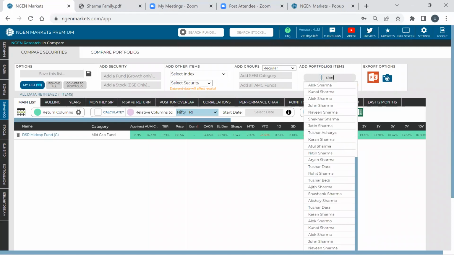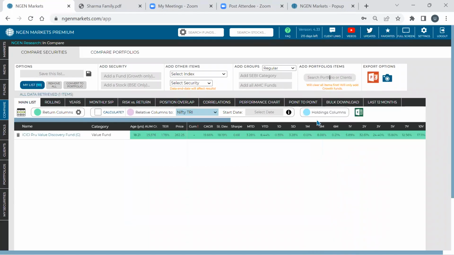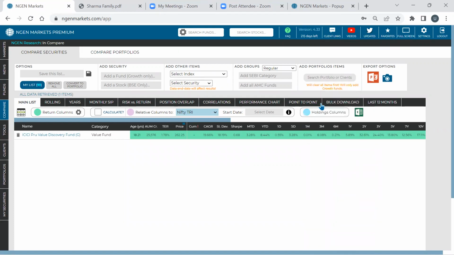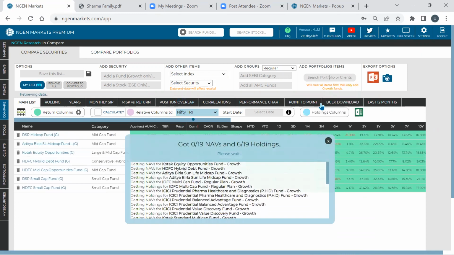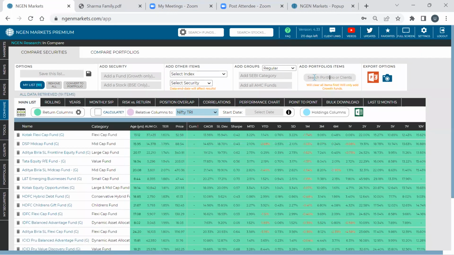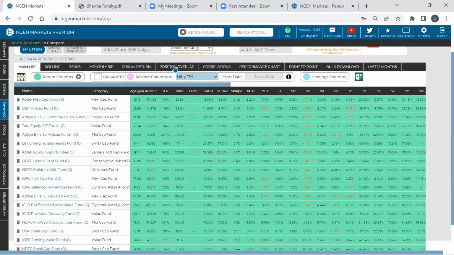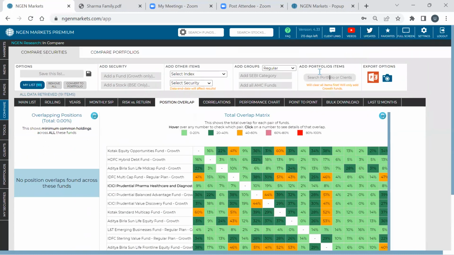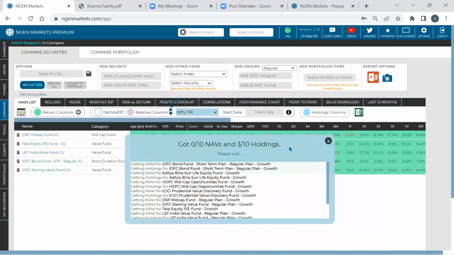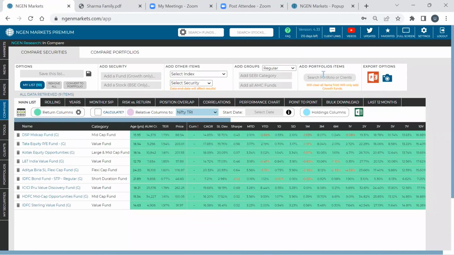So let's say Kunal Sharma. Okay, there's another. Let's say we add in this RTA client, and you can see these all funds are added into the system, right? So you can easily do that from this particular search button. It's very, very useful, because now if you're done with your position overlap, you can add in another client like Rakesh Sharma, and you're done with it. I'm just talking about the RTA clients here, Rakesh Kumar, and add it into the system. So it gives you an ability to take in any portfolio and compare it in one single shot.